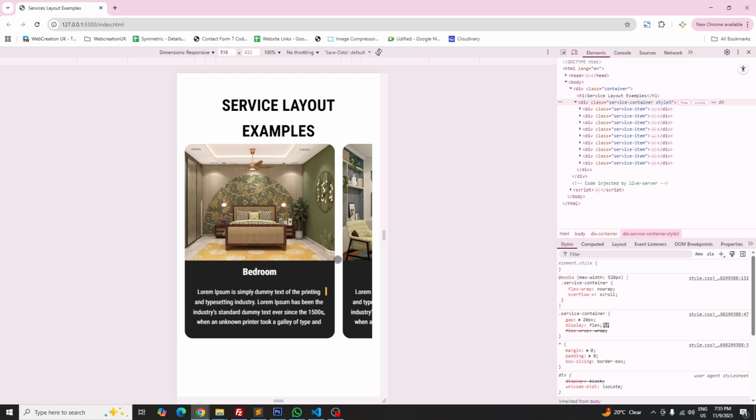Hope I have explained the CSS properties in a very simple manner, and you must understand this.